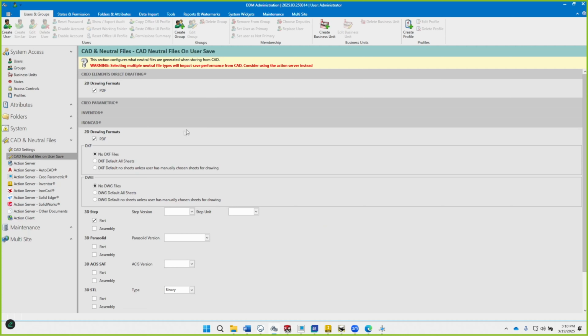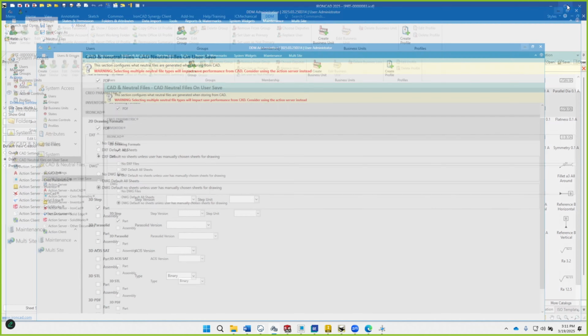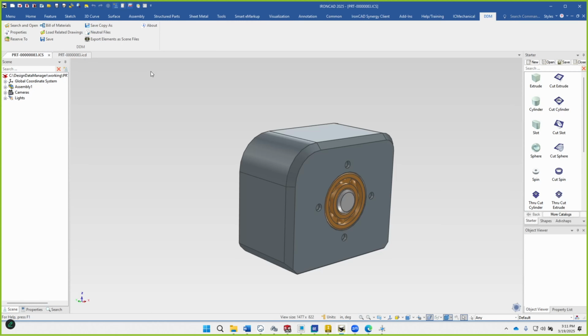at the IronCAD options on user save. So we can specify that no DXF sheets are created or DWG. We can specify that all sheets are created, or that no sheets are created unless the user has manually chosen these sheets from the drawings. So I could set those options, and then we would get the DXF for sheet 1 and the DWG for sheet 2. Just close that drawing.